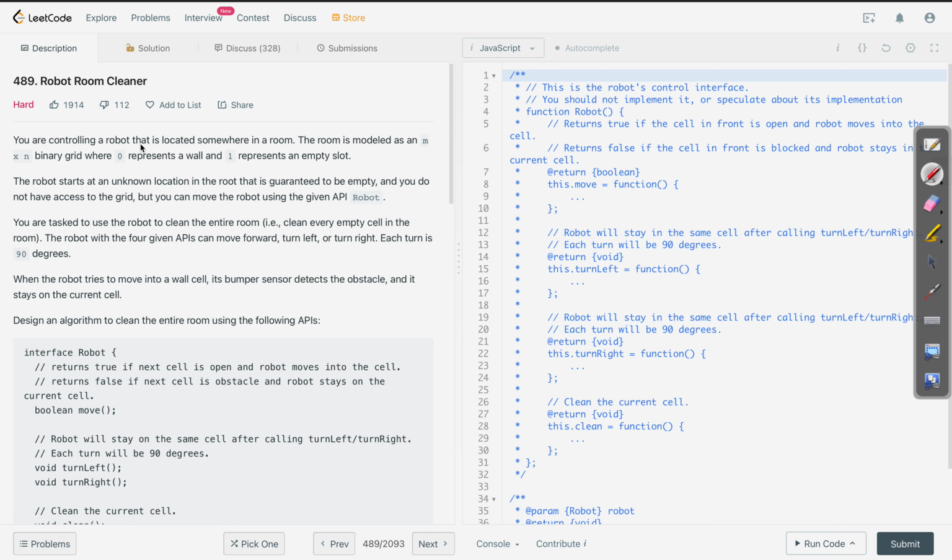You are controlling a robot that is located somewhere in a room. The room is modeled as an M cross N binary grid, where 0 represents a wall and 1 represents an empty slot. The robot starts at an unknown location in the room that is guaranteed to be empty, and you do not have access to the grid, but you can move the robot using the given API robot. So this is important here. We cannot directly access the different parts of the board, but we can only do it using this robot API.